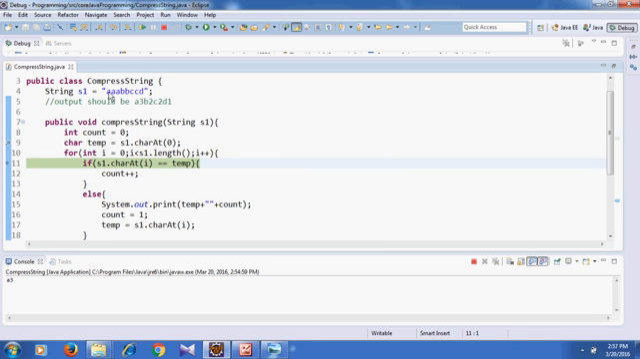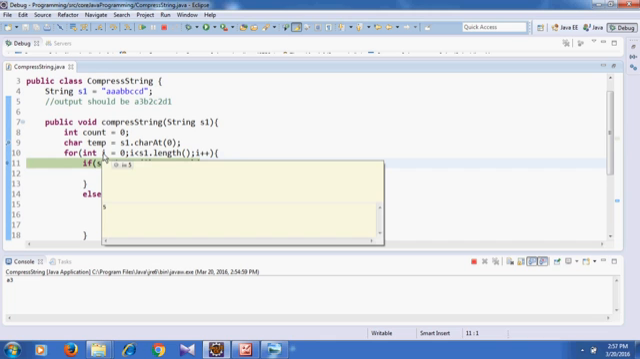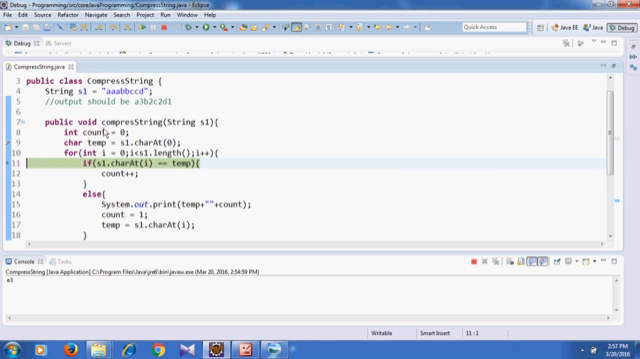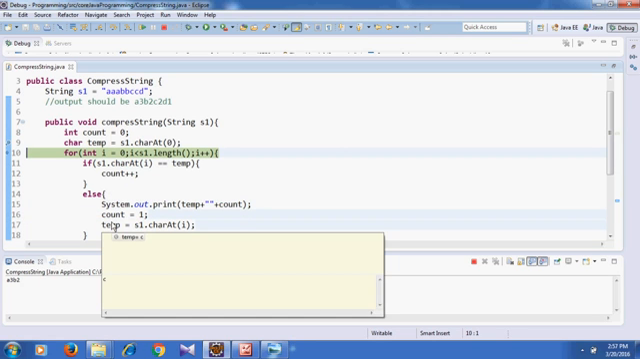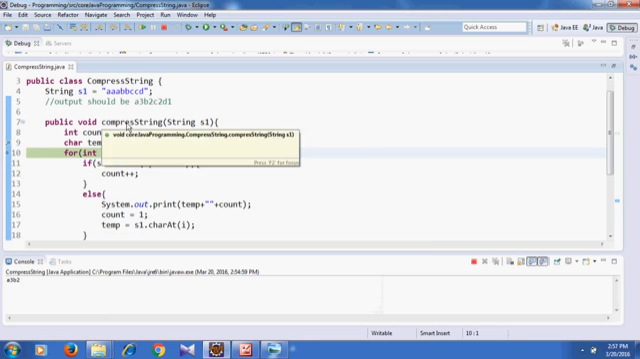Counting 0 1 2, 0 1 2, 0 1 2 3, 4. So it will compare with this B. Yes, it is matching, so it will go inside the count. And the I value becomes 5. Now 0, 1, 2, 3, 4, 5. See, it will not match, so it will go to the else. It will print B2, count 1, and temp is now equal to C because the C character started.